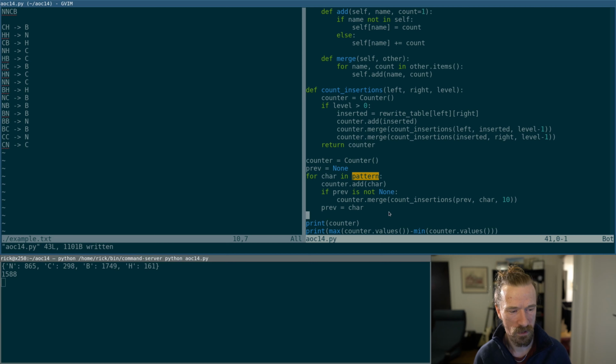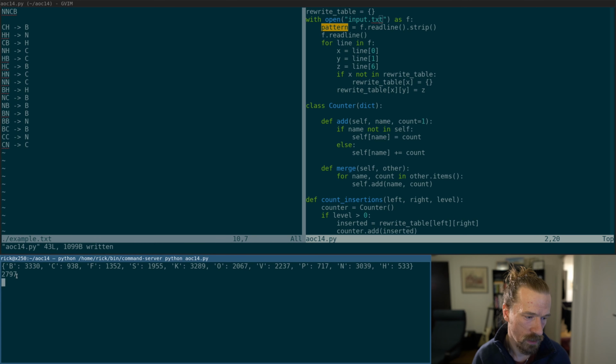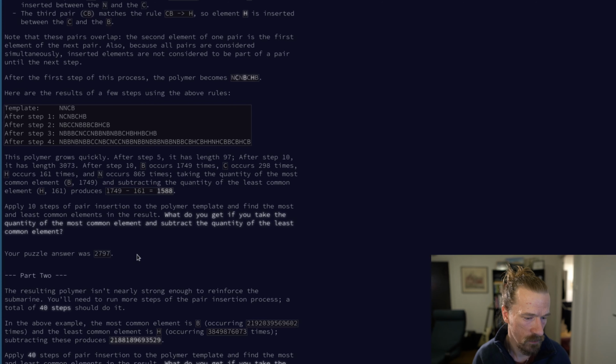Now, the only thing we need to do is to run it on the real input. And we get 2797 back. And I believe this is also correct. 2797.